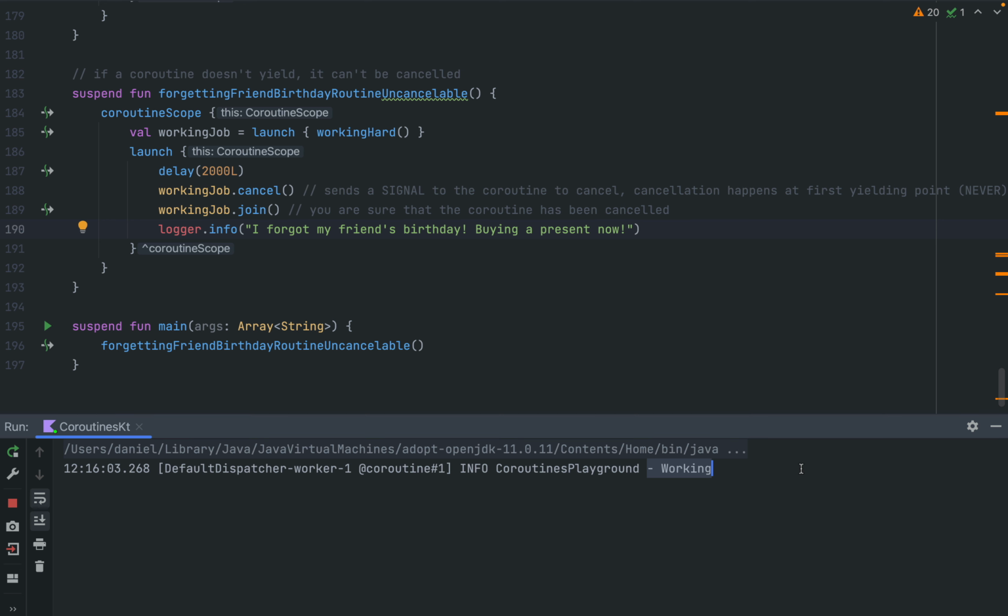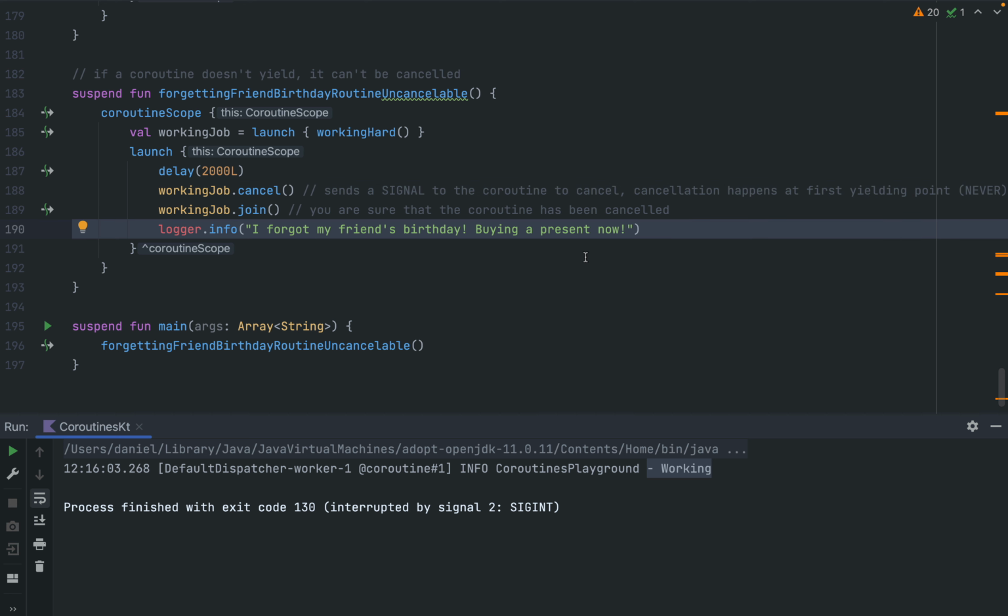All right, so we have working, and notice that the application is still running because the working job never yields, and my laptop is probably going to take off because the while true doesn't have anything inside. Notice that the forgot my friend's birthday is never being printed. I think I killed this application too early because I waited for 2 seconds.